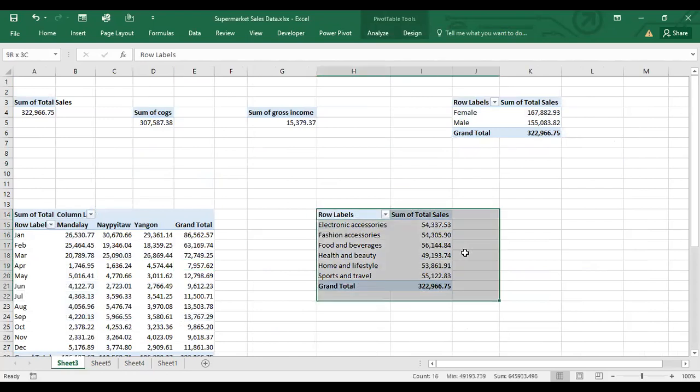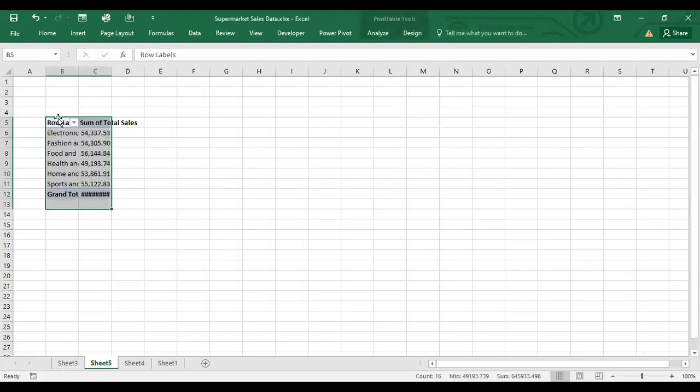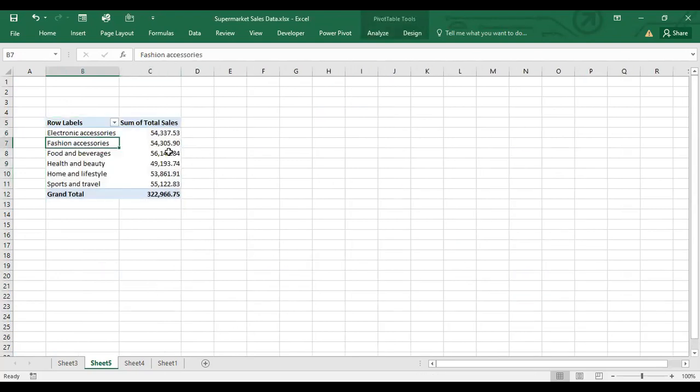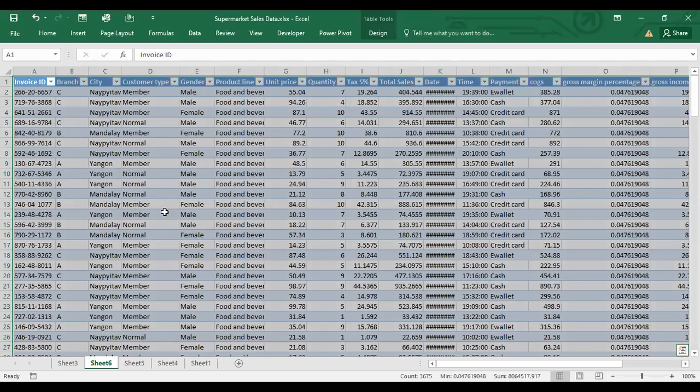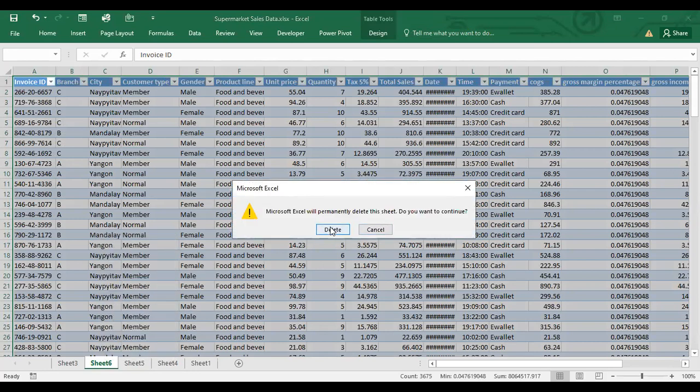Okay, let's start from here. Let's cut this, Control X, and move it to the first table. Let's take it here, Control V. So we have the analysis by product line. This is our product. Delete.